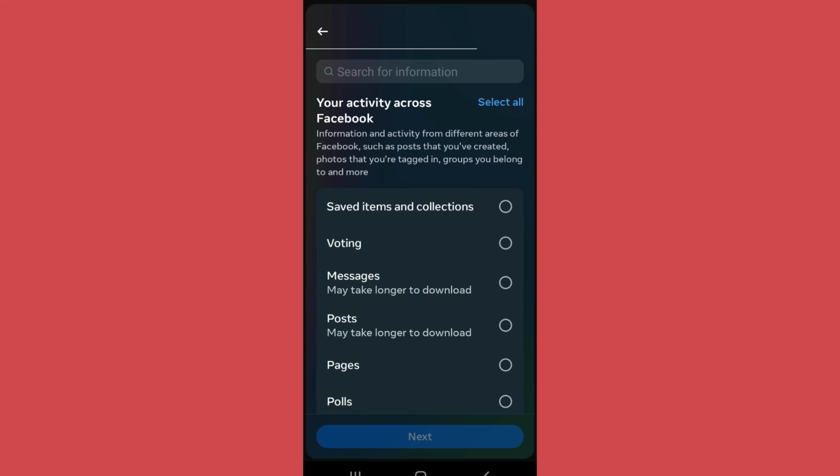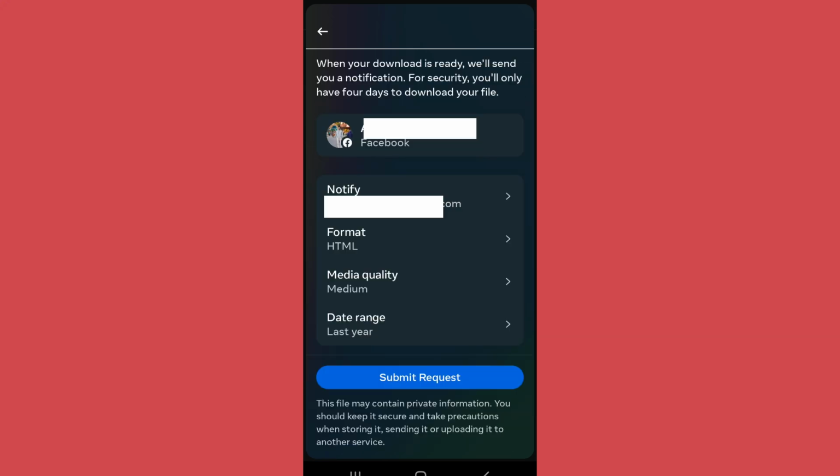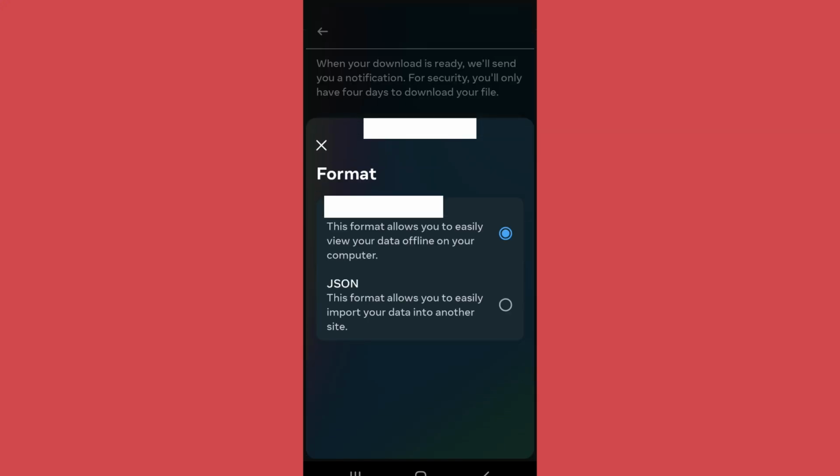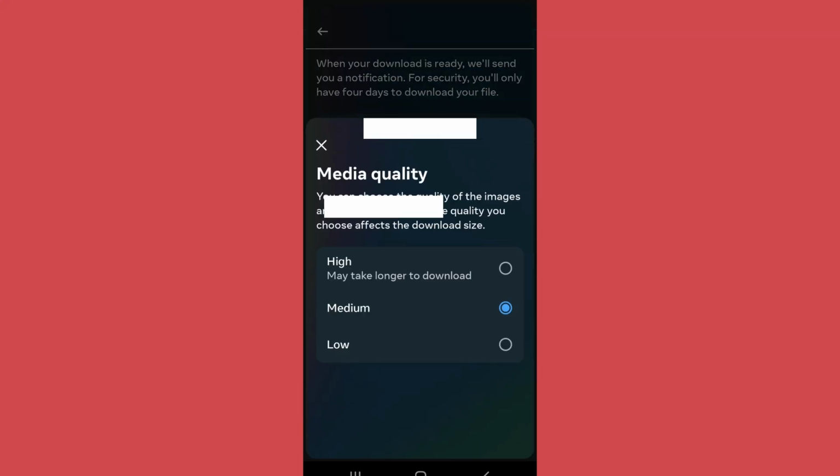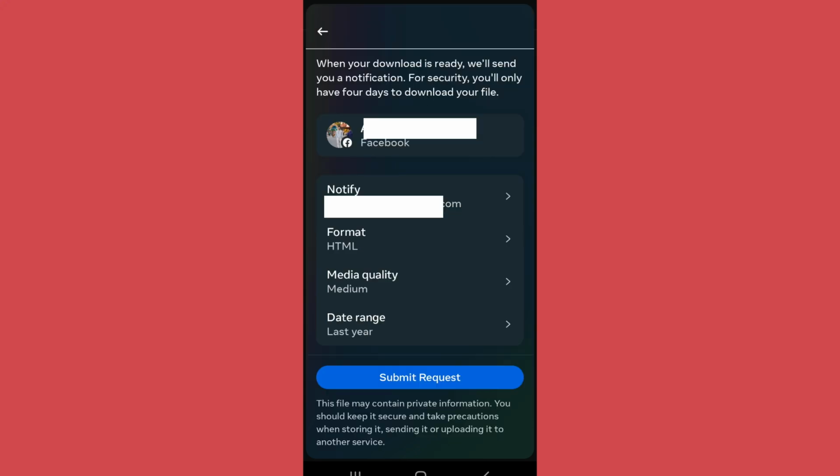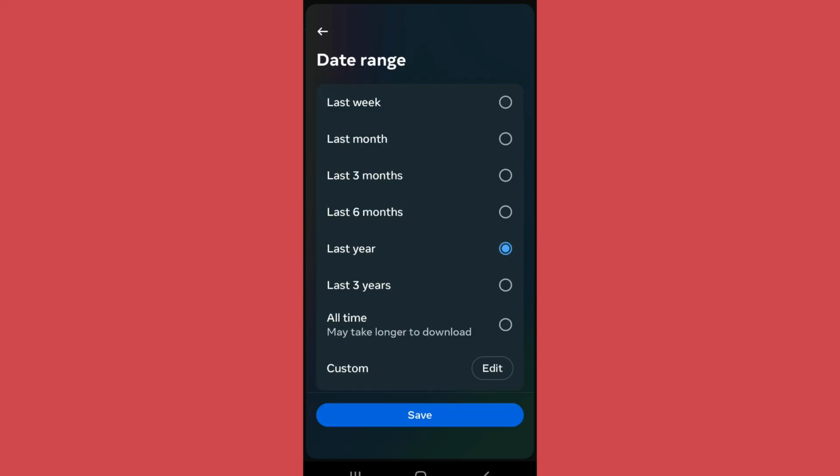At this stage, select Messages and tap on Next. Now you can make changes to some of the options such as your file format or the picture quality. You can set it on either high or medium as you like. Then after, you will have to select the date range. If you want to download all the messages from the last year to the current date, then select last year. However, if you want to download the recent messages only, then select last week. Then after, tap on Save.